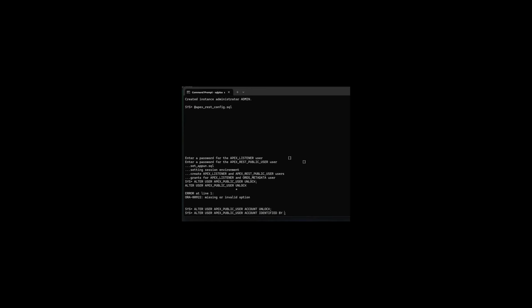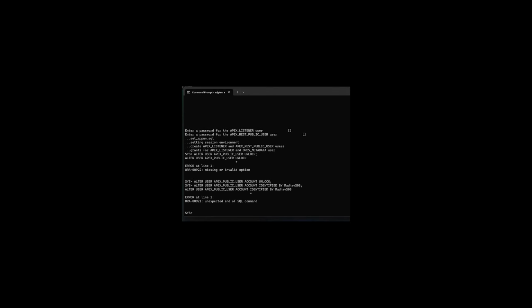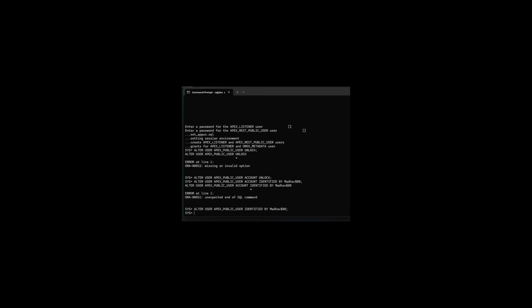And our password here is... remove the account here, and it's done.